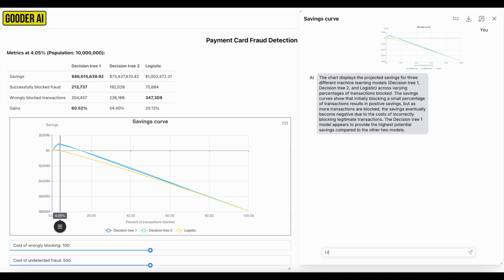All right, I run fraud detection at a medium-sized bank, and my data scientist made these models. What is this view telling me, and what is the purpose of Gooder AI?